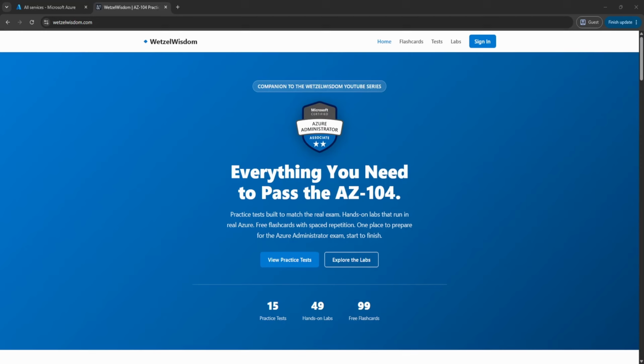So that's the full setup. Free tenant, spending alerts that hit your phone, and a way to lab with guardrails instead of guesswork.